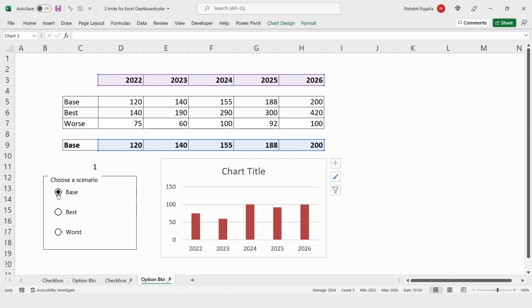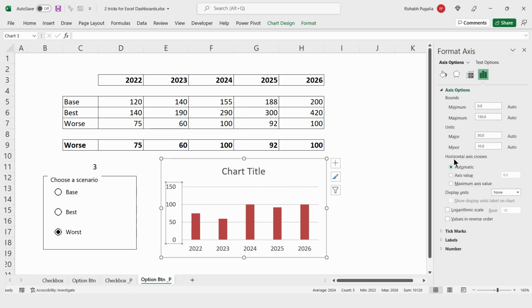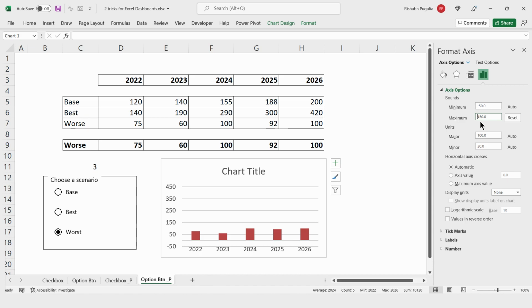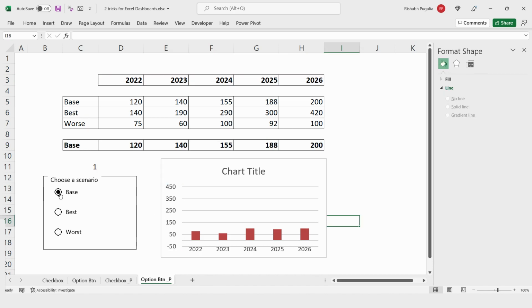Now, if I choose base, best and worst, everything looks fine except for the fact that the axis value keeps on changing. So I wish to go to format axis and make sure I have a maximum value, which is a maximum of all these sales combined. So maybe 450 could be an appropriate number. Enter. So base case, best case, worst case. It's easy to compare when the axis labels are common.